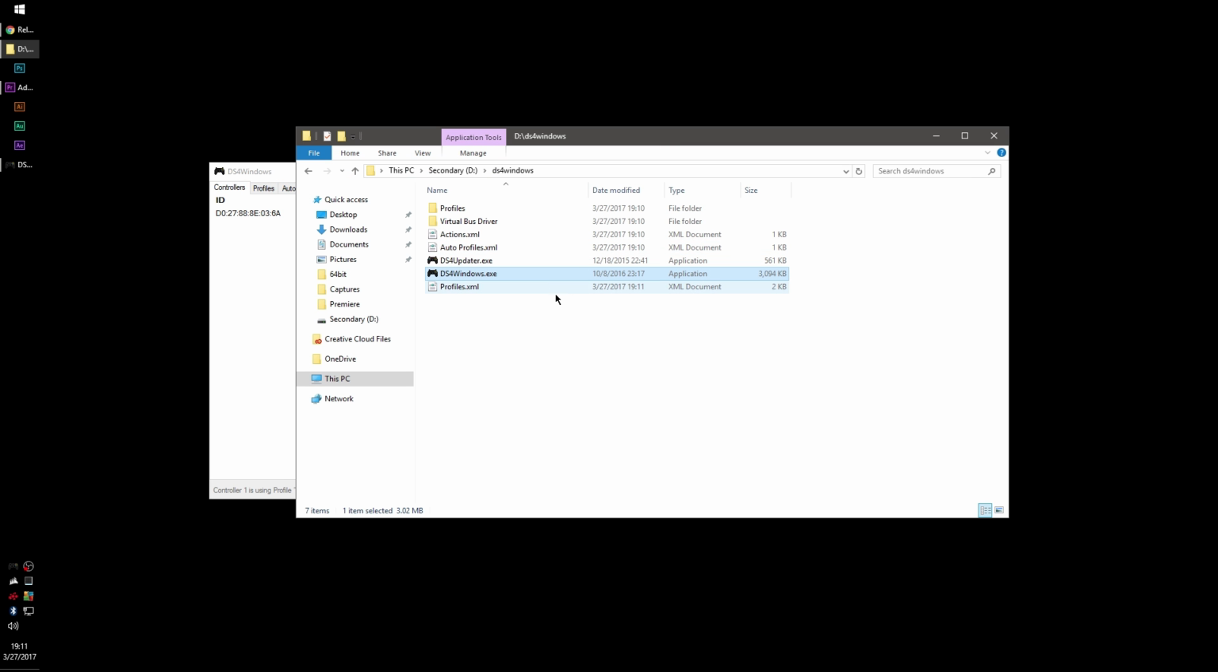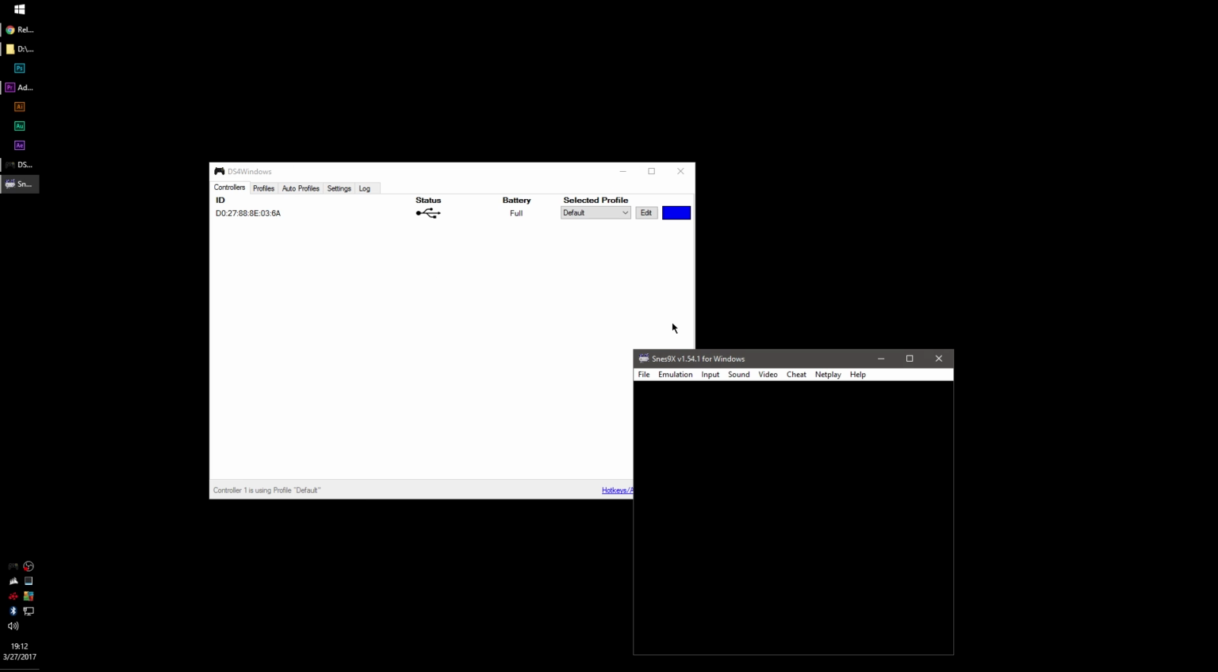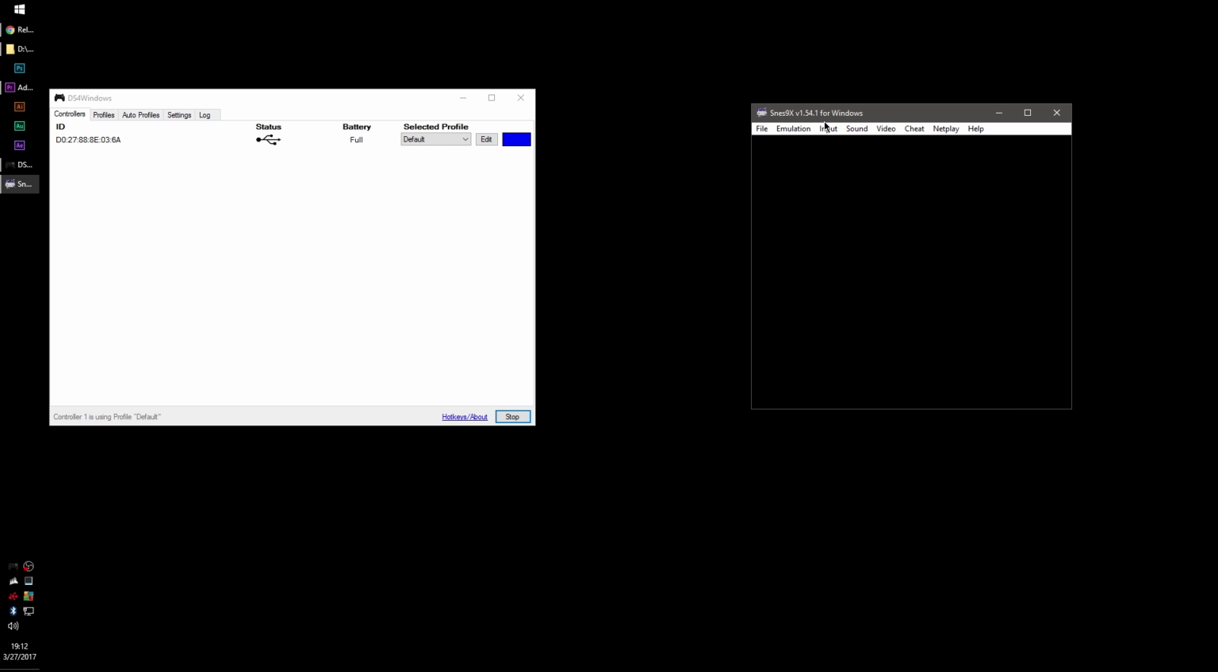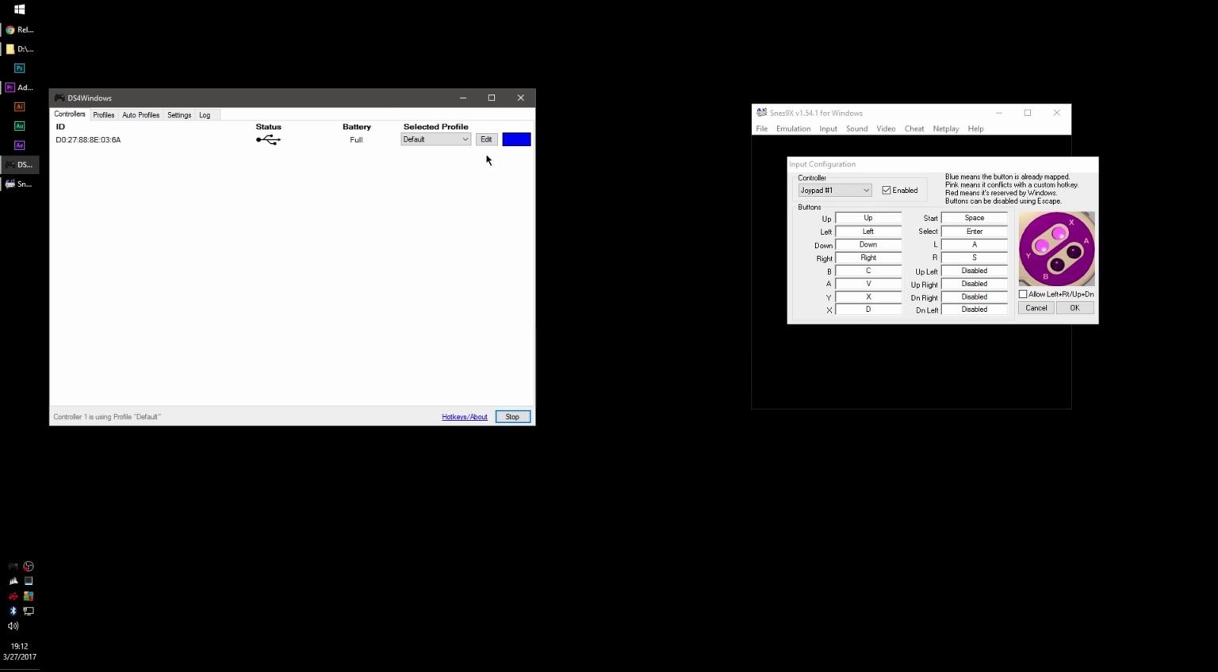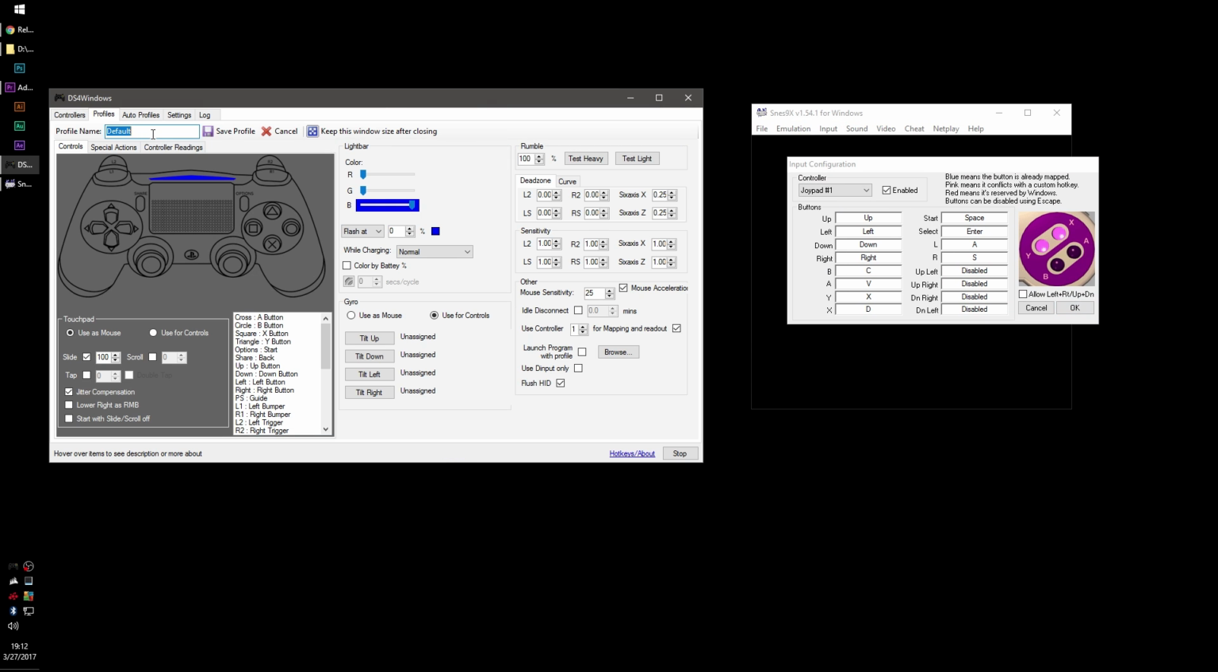Now what I'm going to do is open up the emulator. So I'm going to go back. I'm going to minimize this. I'm going to drag this to the side. Bring this over here. I'm going to go to Inputs and Input Configuration and use this as a reference. Next, we're going to want to click Edit, create a new profile, and it's called SNES.